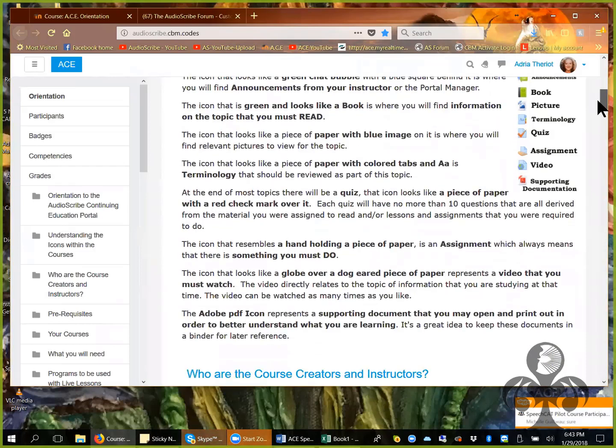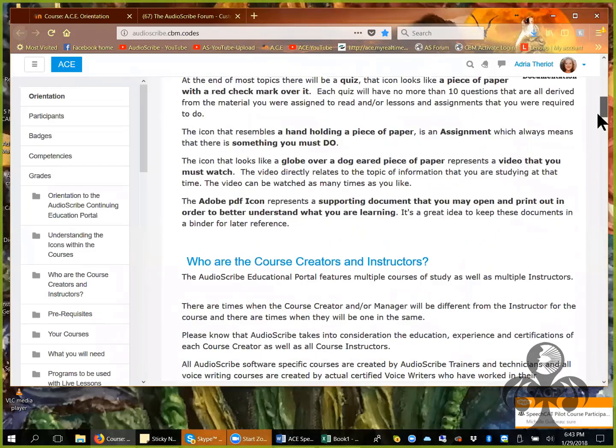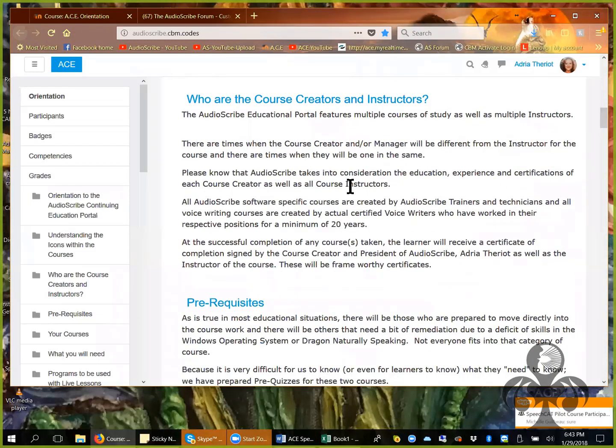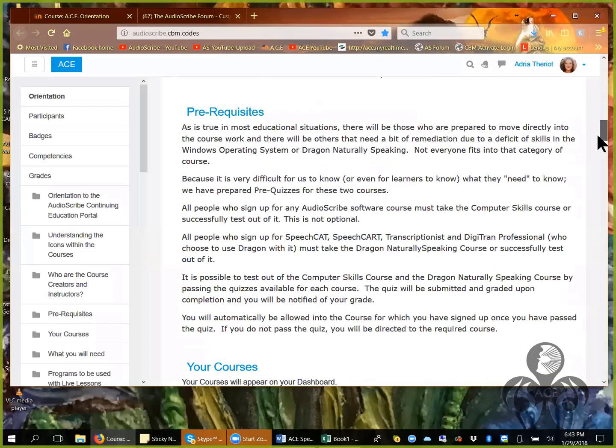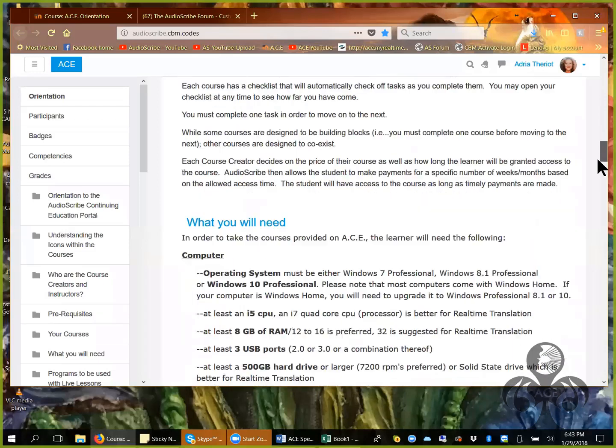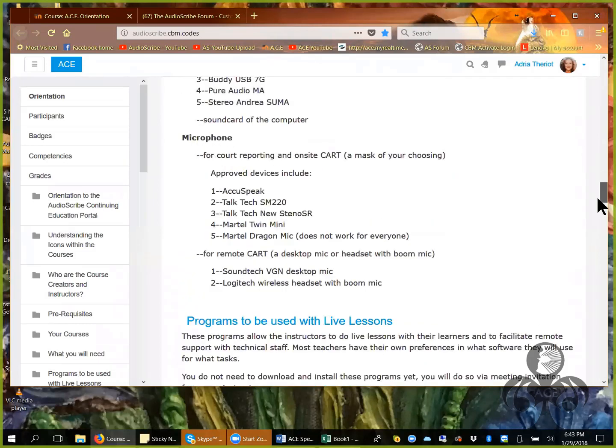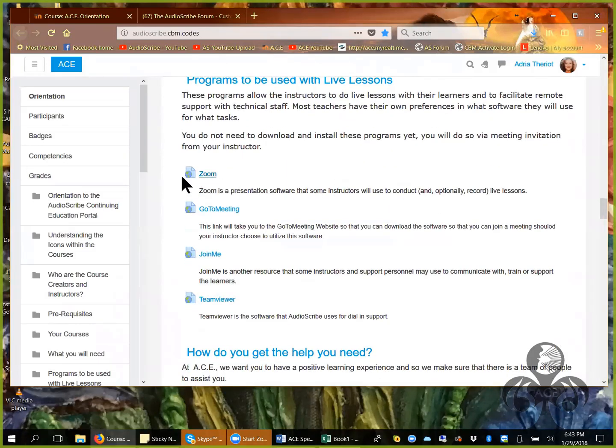So after you understand what all these icons are, you're going to be introduced to the course creators and the instructors, and then we'll talk about the prerequisites for the classes, your courses, what you will need, and programs to be used. For example, Zoom, which is what we're using right now, is the primary presentation software that I'm going to use for these classes. There may be times when we use GoToMeeting, Join Me, or TeamViewer, but TeamViewer is the software that we use the most for dial-in support.